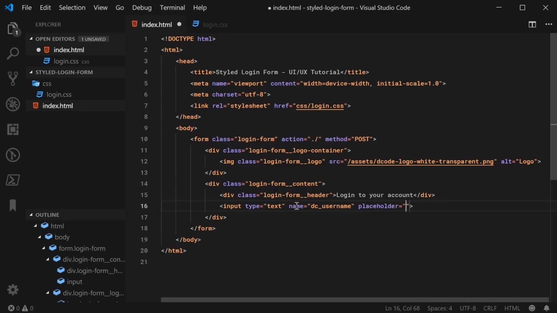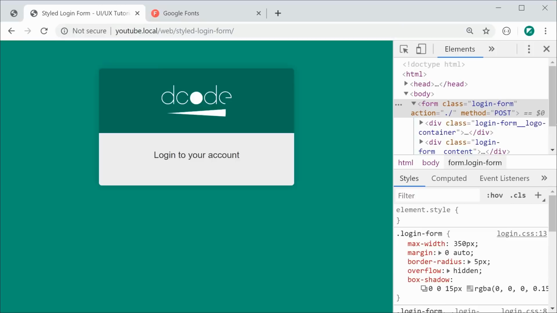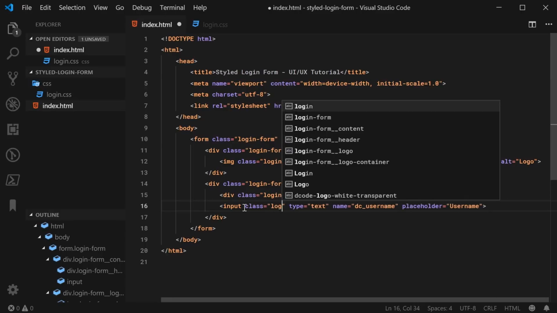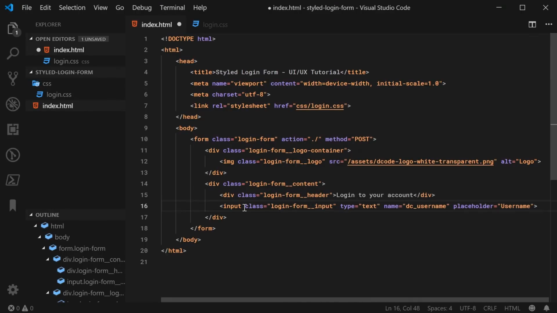And the placeholder is one of the most important parts of using the inputs, because I think today most websites will include the username and password prompts inside the placeholder. So I'm going to say username inside here. And that is, of course, how we get to see username as this placeholder text right there. So back inside here, let's give it a class, of course, of login-form underscore input. And this class will be used, of course, for both the username and password fields.